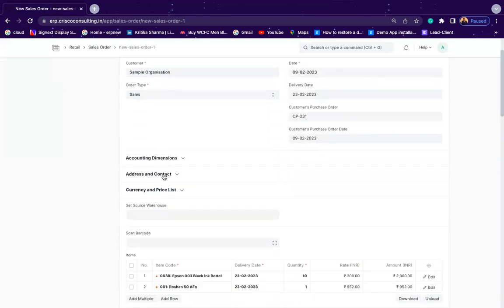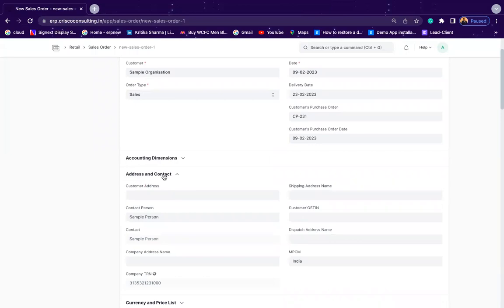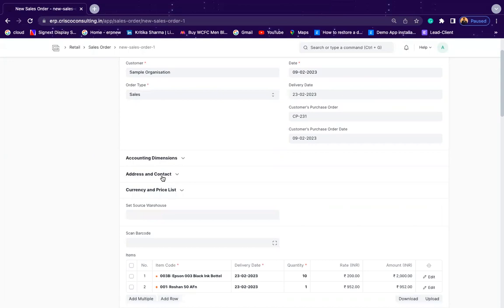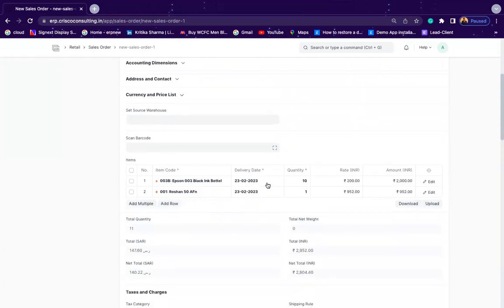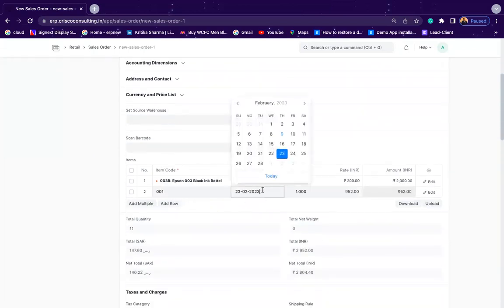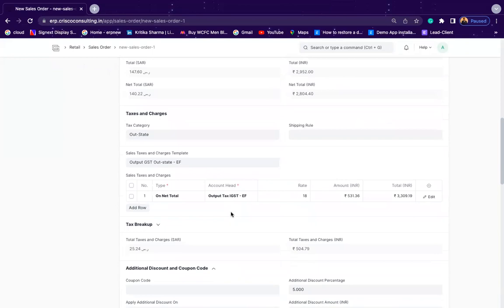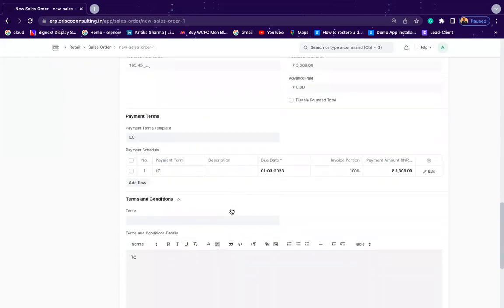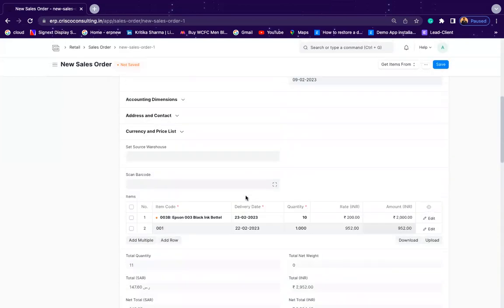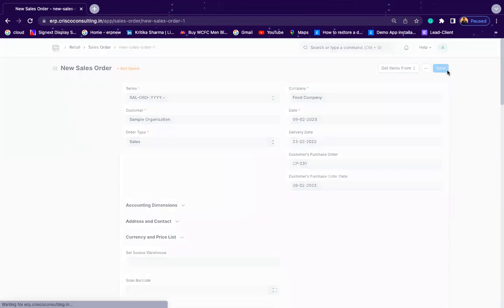Basic data account. You can add the details over here: addresses, contact person, everything. For each item you can have different delivery dates. Let's say this should be delivered on 22. You can do that. Taxes, everything comes up over here. If you want to make changes, you can make them right now and save.